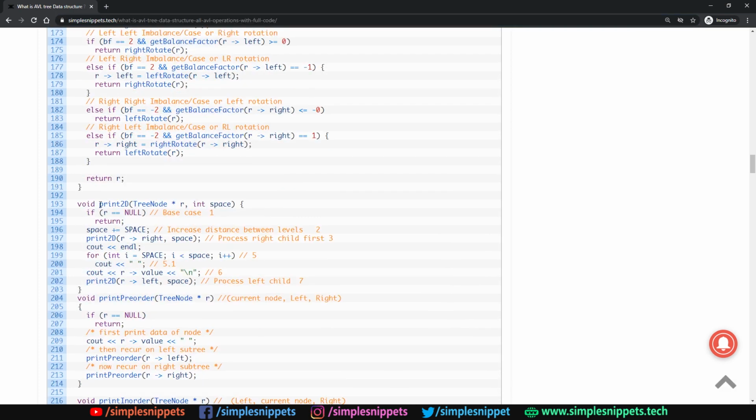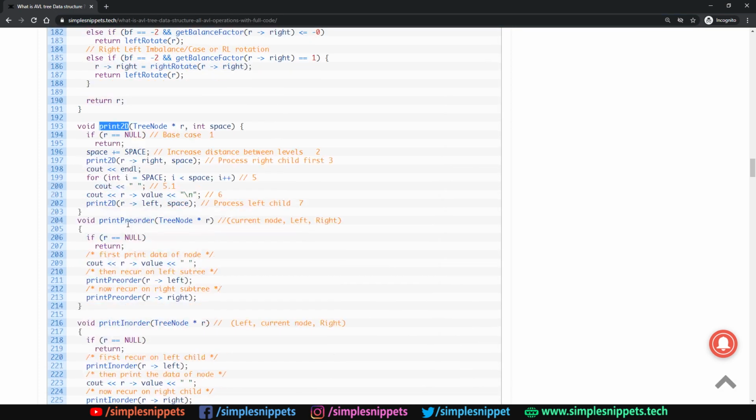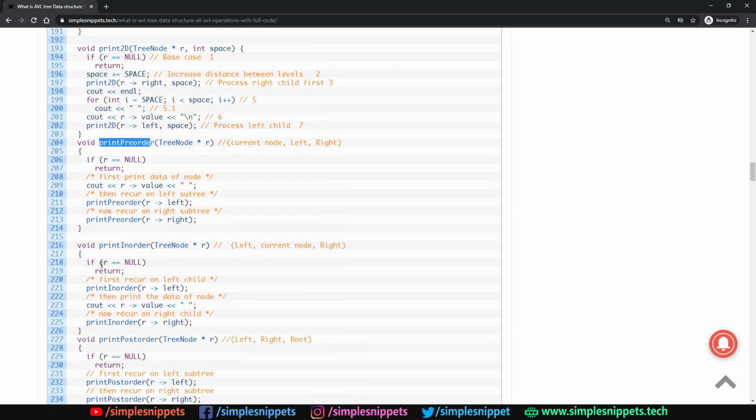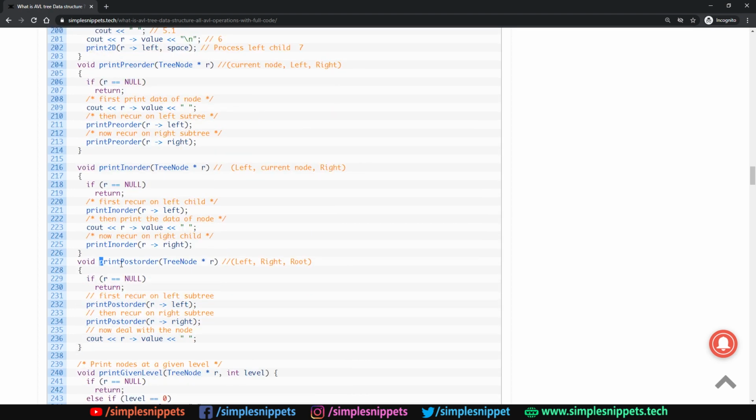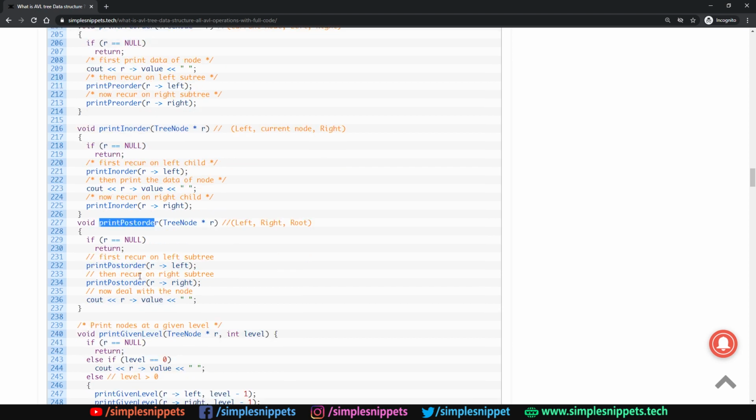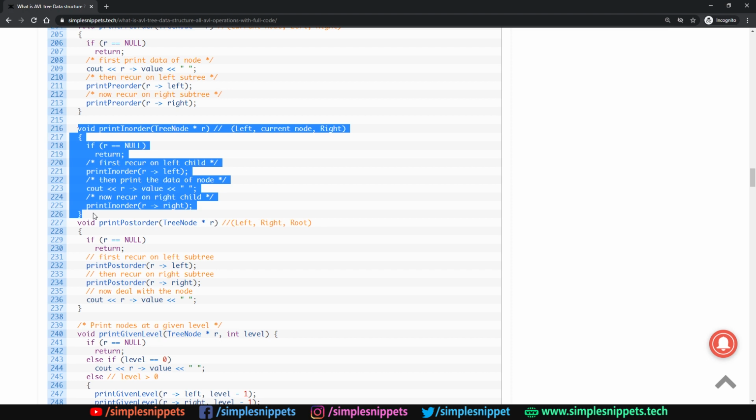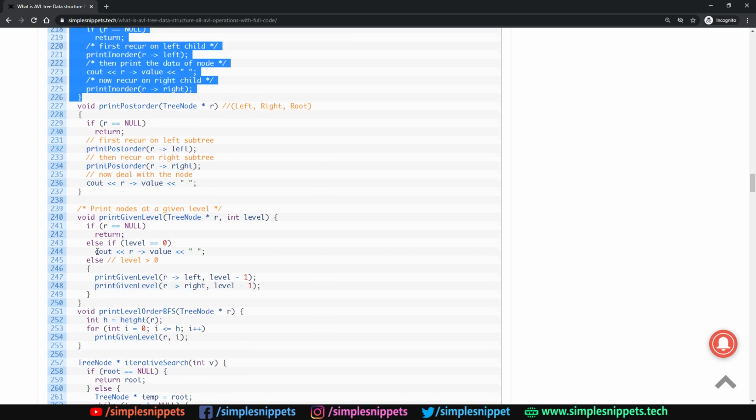So this is delete node. Then if you scroll down, we have the printing option, that is print 2D. We have print pre-order, print in-order, print post-order. And I'm just zooming through and glancing through the entire code, because all this code is exactly the same as what we have in binary search tree. When we were implementing binary search tree, we individually covered all these different topics, so you can go ahead and check those videos. The same code is exactly applicable in AVL tree also. That's why I'm scrolling a little fast.